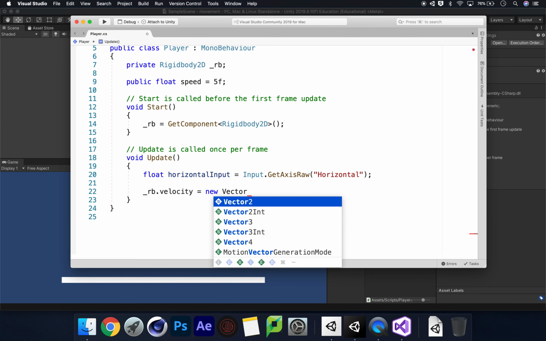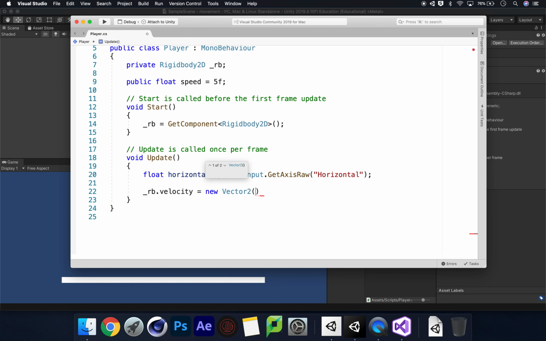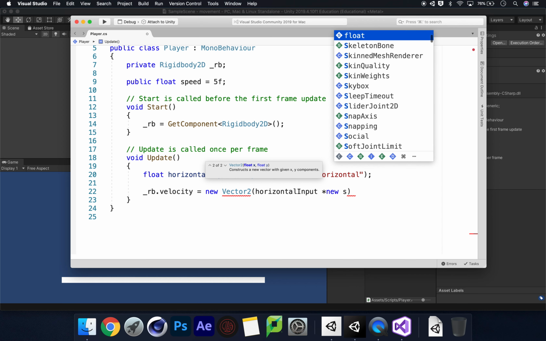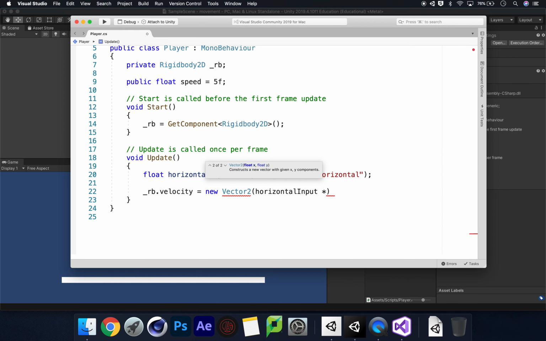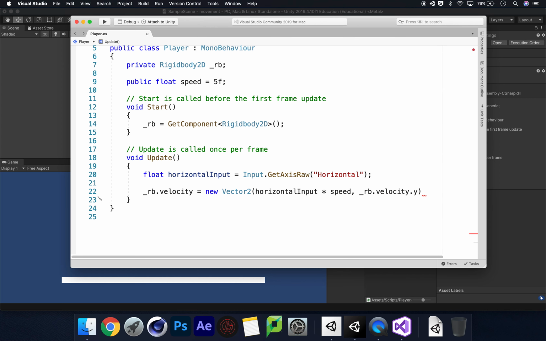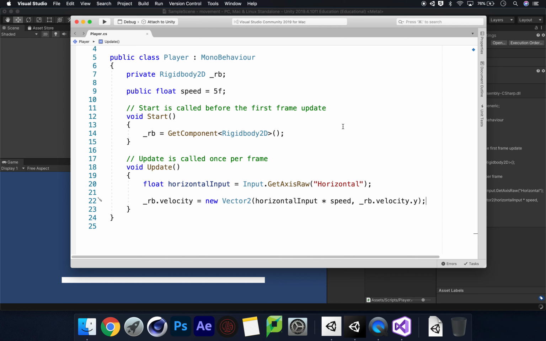And we're going to say new Vector2, being the object itself, and we're going to move along with our horizontalInput times our speed variable. Then we just need to say _rb.velocity.y, because even though we're not moving along the Y, because we're saying Vector2, we need to talk about our X and then we need to talk about our Y. So we put a semicolon at the end of there and Command-S to save that.